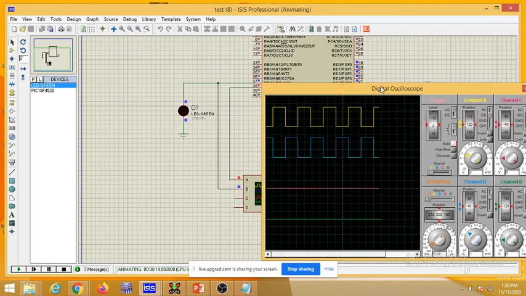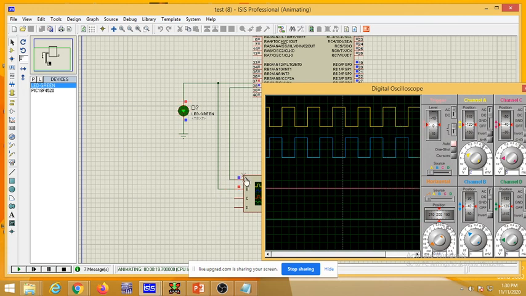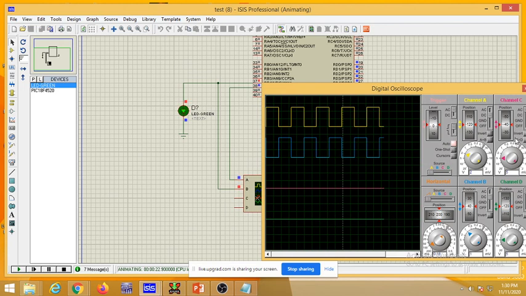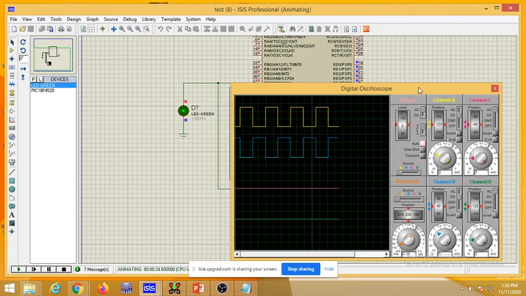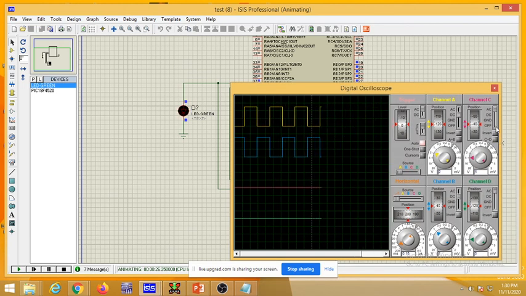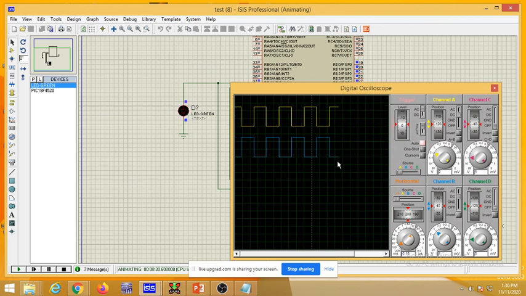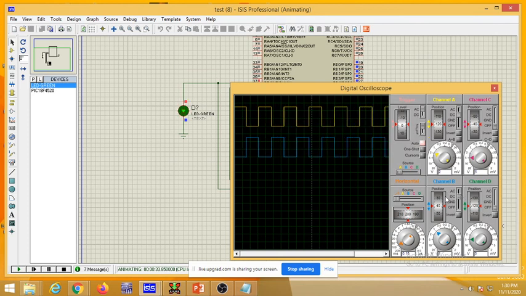On a digital oscilloscope there are 4 channels: A, B, C and D. I'm using only A and B, so I will remove the other 2 channels. C channel is off, and the D channel is also off, which means that trace has vanished here. Now there are only two traces. One is the A channel, which is yellow, and blue is the B channel.